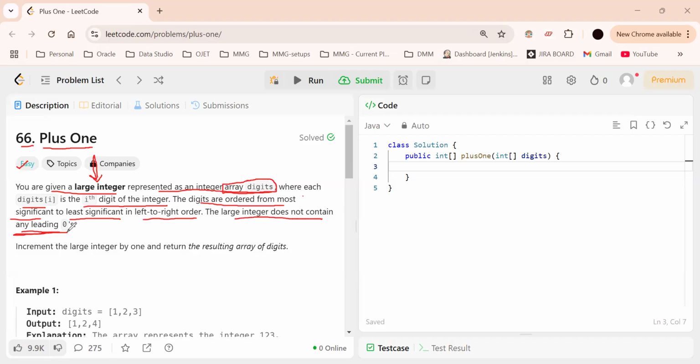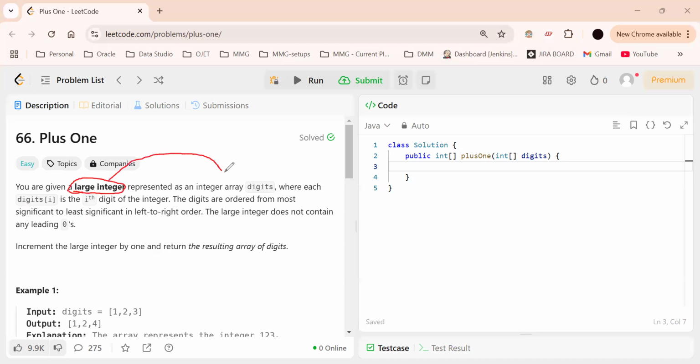Now, increment the large integer by 1 and return the resulting array of digits. So basically what they are saying is, they'll be giving a large integer, and this integer is represented as an array.